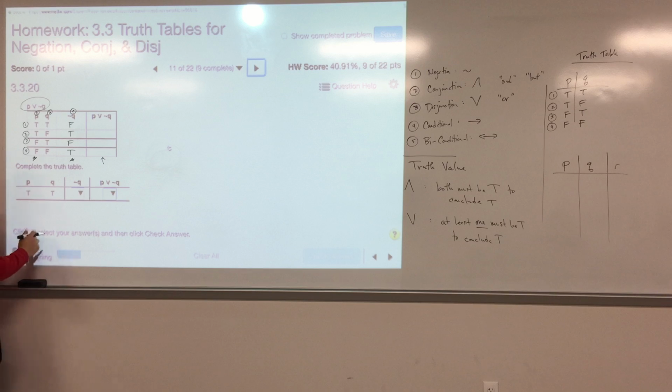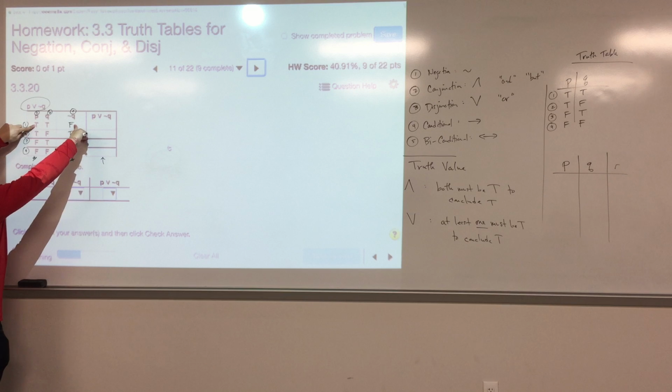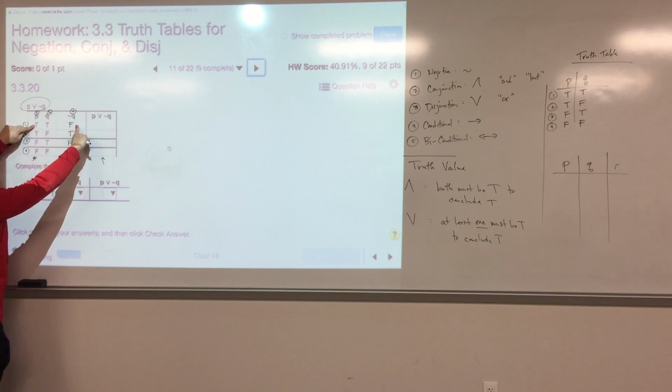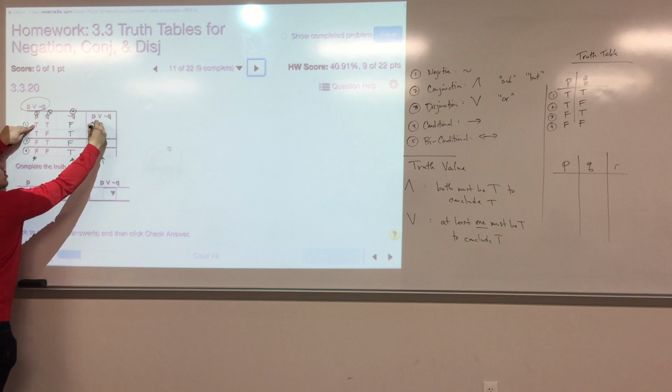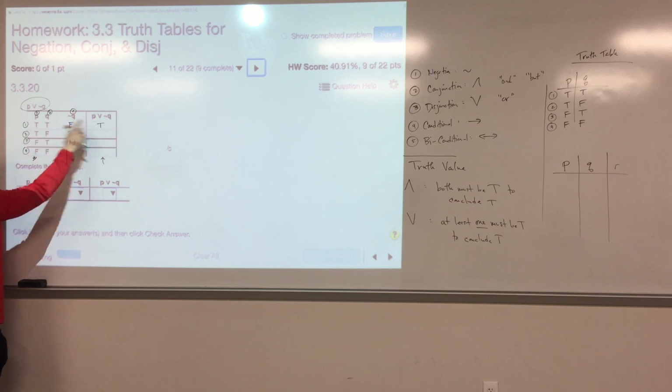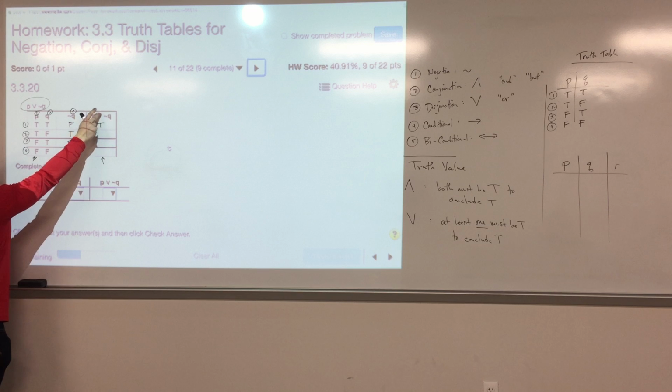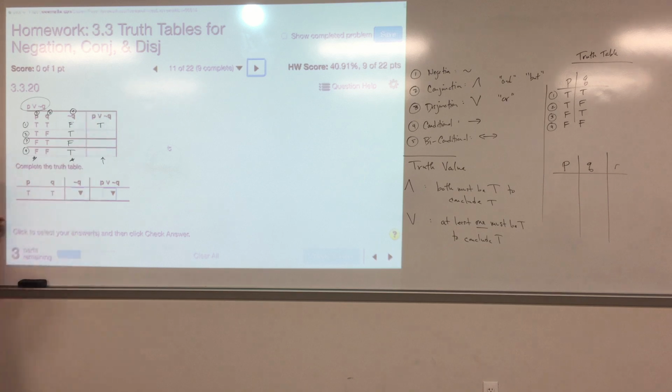So here we go. P is true. Negation Q is false. The rule is disjunction, therefore the answer is? True. Good job, true. You don't need both to be true because it's disjunction. Disjunction, you only need one to be true, okay?